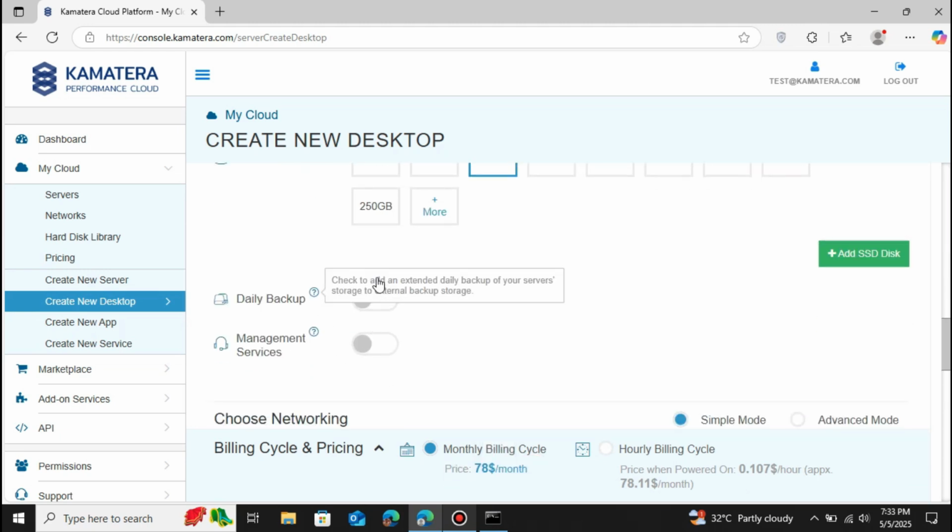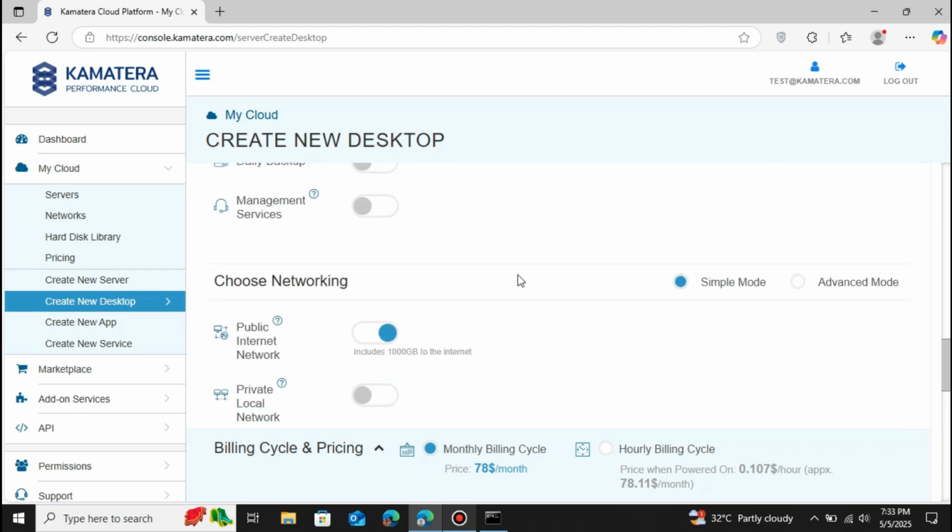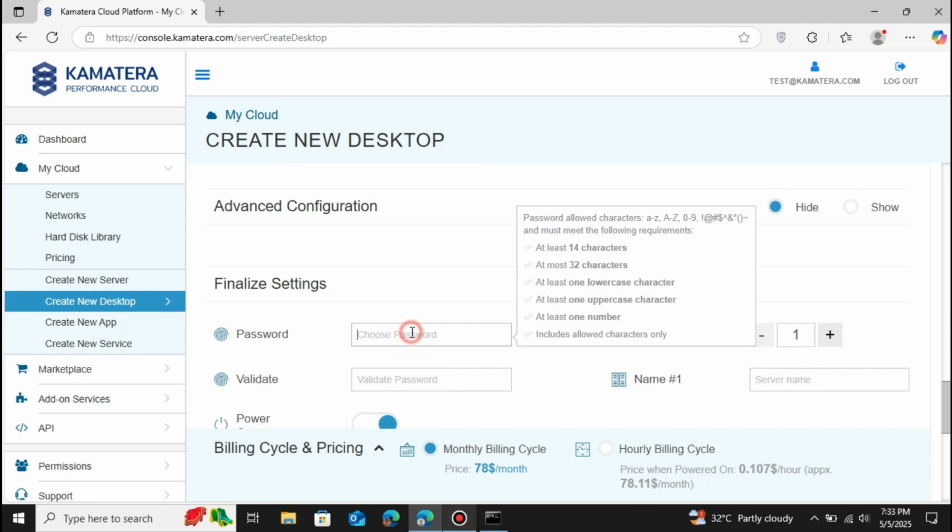And if you want to enable the daily backup, you can enable it, or if you want to add additional SSD, you can also do that. I'm gonna leave that as well. So just type your password now. In this case, let me type my password.